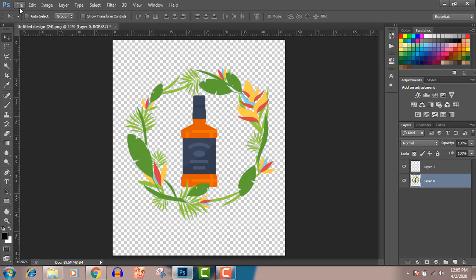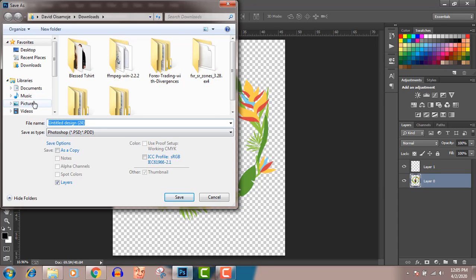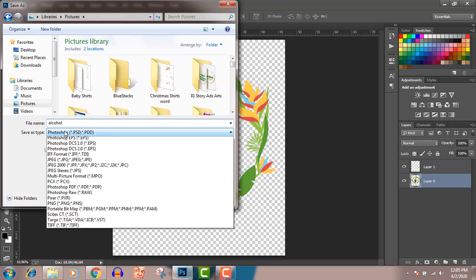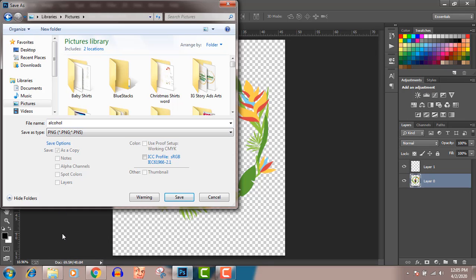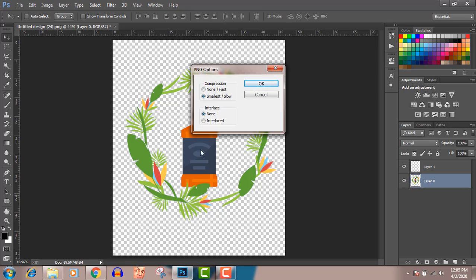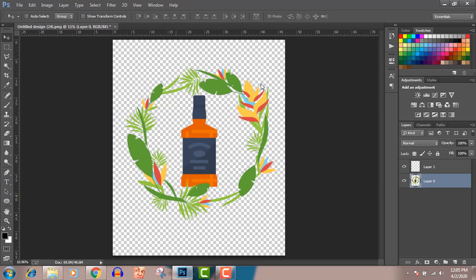So now we'll save it. Make sure we save it as PNG. So just give it a name. This will be alcohol. So now we just save it as PNG. We're doing this so that we can have it without the white background. So once this is done and saved, we can now move over to put it onto our shirt.